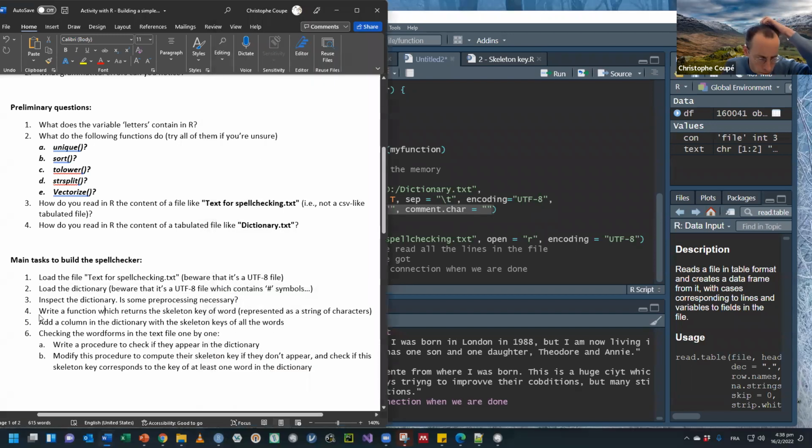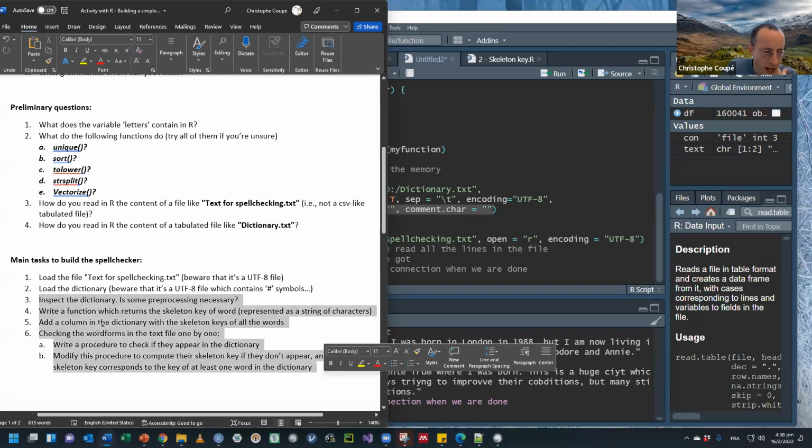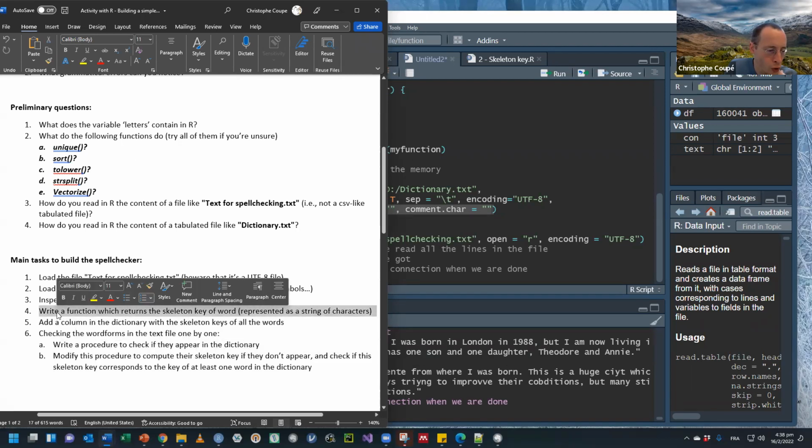So now maybe we take a 5-minute break and then you may look at the dictionary and tell me if you spot something weird. And then we should try to compute the skeleton key of a word. How do we do that? So that's what we want to achieve.